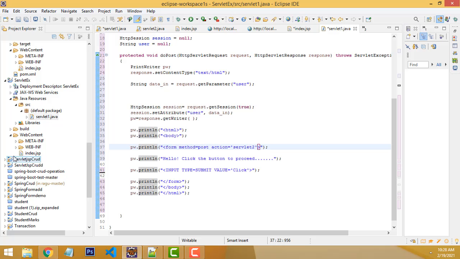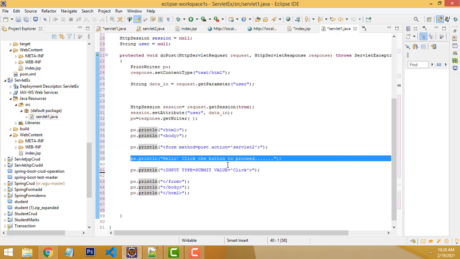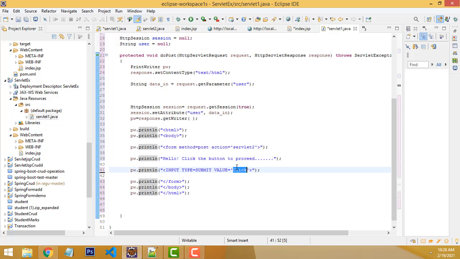When you enter the username, it redirects to servlet 1. What it does here is show the message hello, click the button to proceed. There will be one click button. If you click that button, it will redirect to the servlet 2 class, right? It will redirect to the servlet 2 class. Okay, now what I am going to do here, right? It redirects along with this session setAttribute, right? It redirects along with this session.